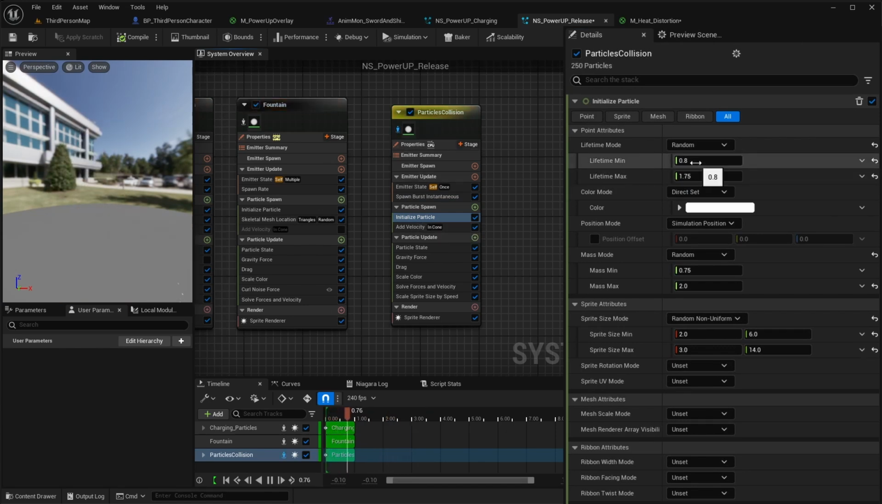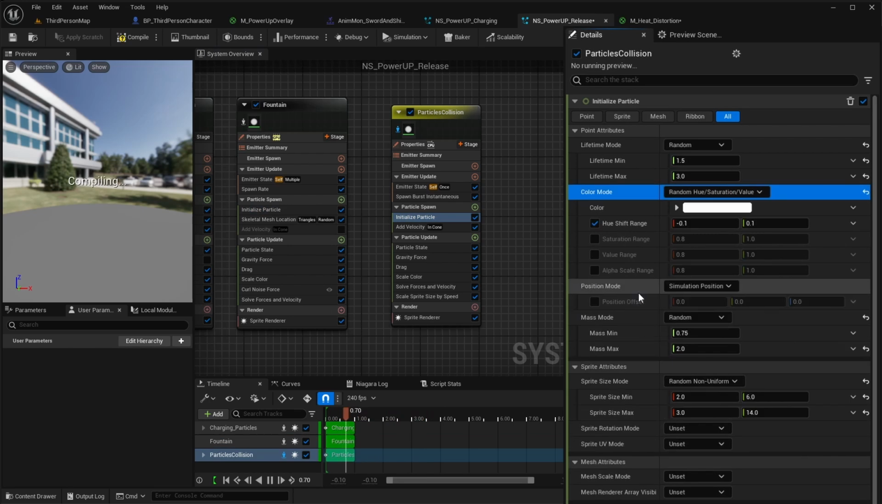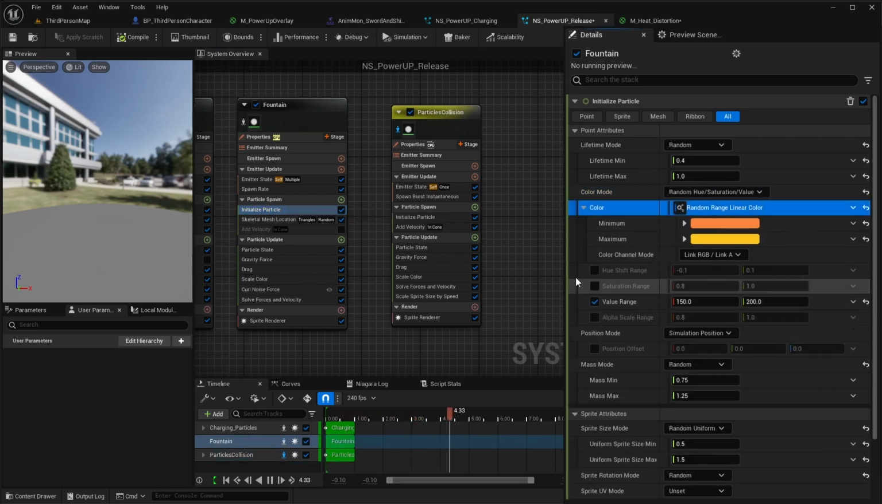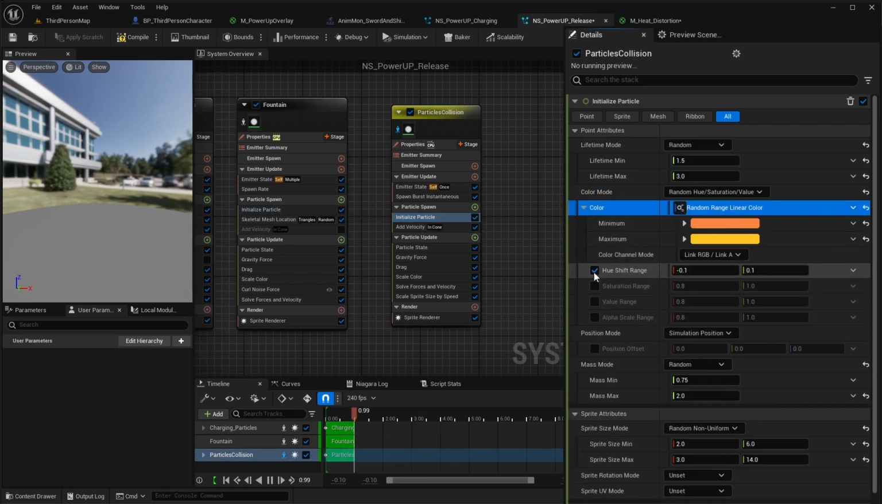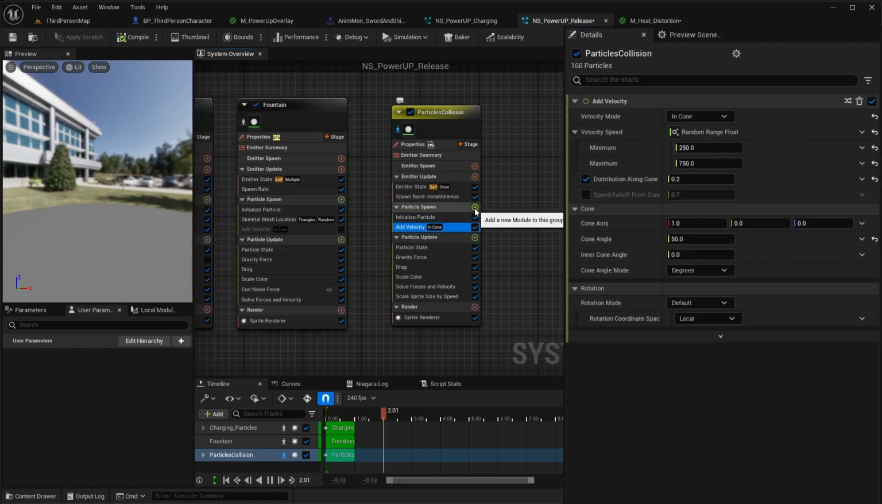For the lifetime, I set it to 1.5 and 3. For the color, just like before, I copy paste from the previous emitter. Set the value to 150 and 200. For the size, I set the mode to random uniform and set the min and max to 1 and 3.